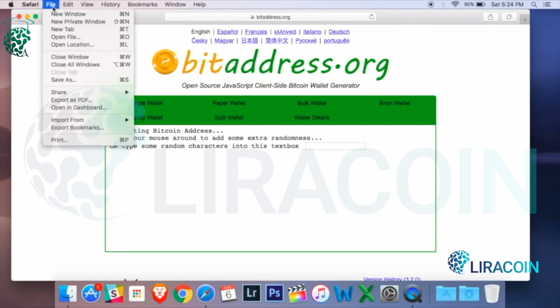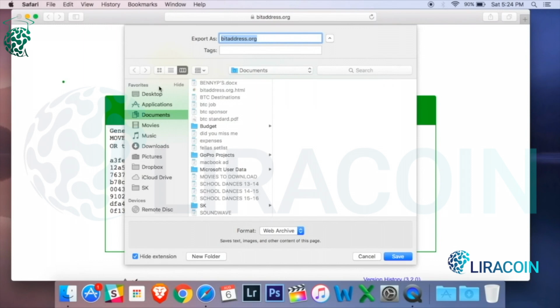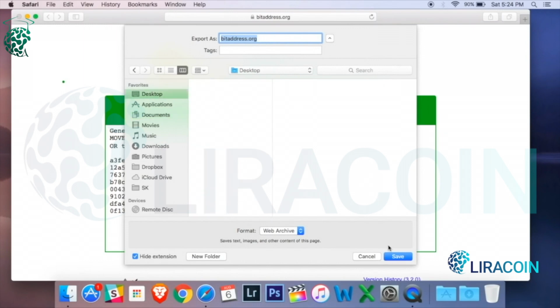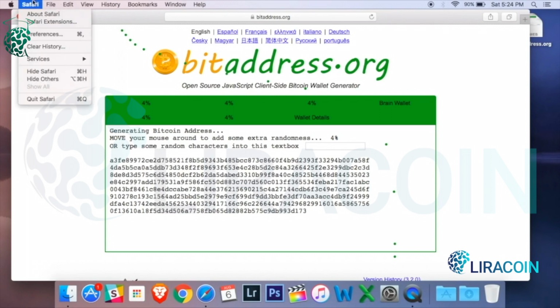So you're going to go up to File, hit Save As, and save it as something called a web archive. All right, I'm going to save it to my desktop right now. The reason we are saving this website as a file is that the most secure way to create a paper wallet is to take this file that you've created and open it on a computer that has never touched the internet. So perhaps taking this file, putting it on a USB drive and opening it on another computer.